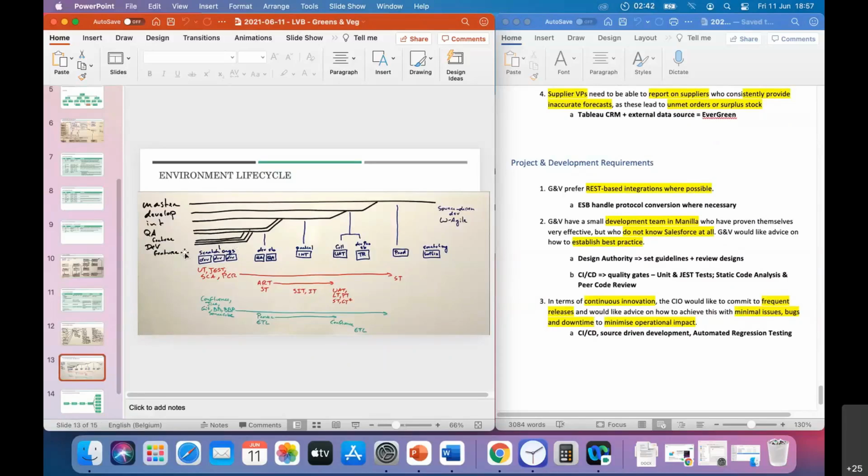And this will be scratch orgs, where we will have unit tests, Jest tests, static code analysis, and peer code review being part of our Bitbucket pipelines. And this will be going all the way up until our production release. Starting in our QA sandbox, we will also be doing automated regression tests, and this will continue as part of our Bitbucket pipelines up until UAT.